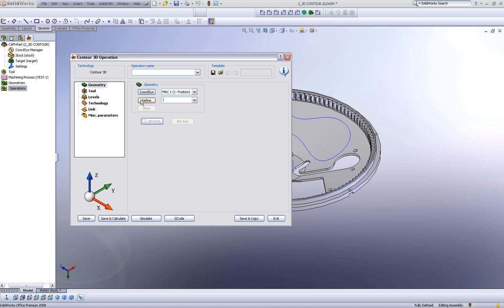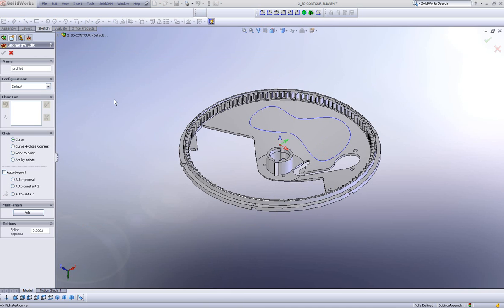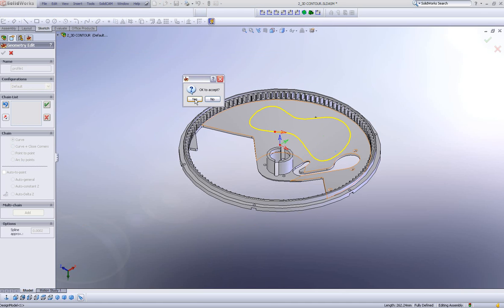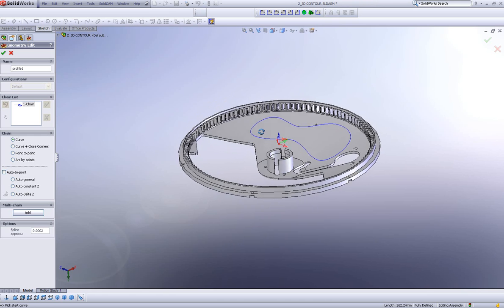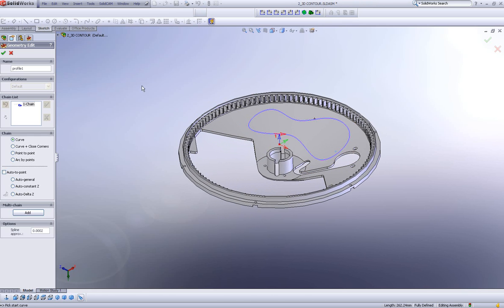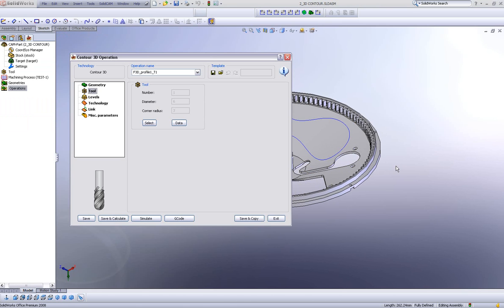When I go to my geometry, I'll choose my chain as this contour, as we see over here. Now this particular sketch that we have here is actually a 3D sketch. The tool that I will be using will be a 6mm ball end mill. Let's go into our technology field right now.